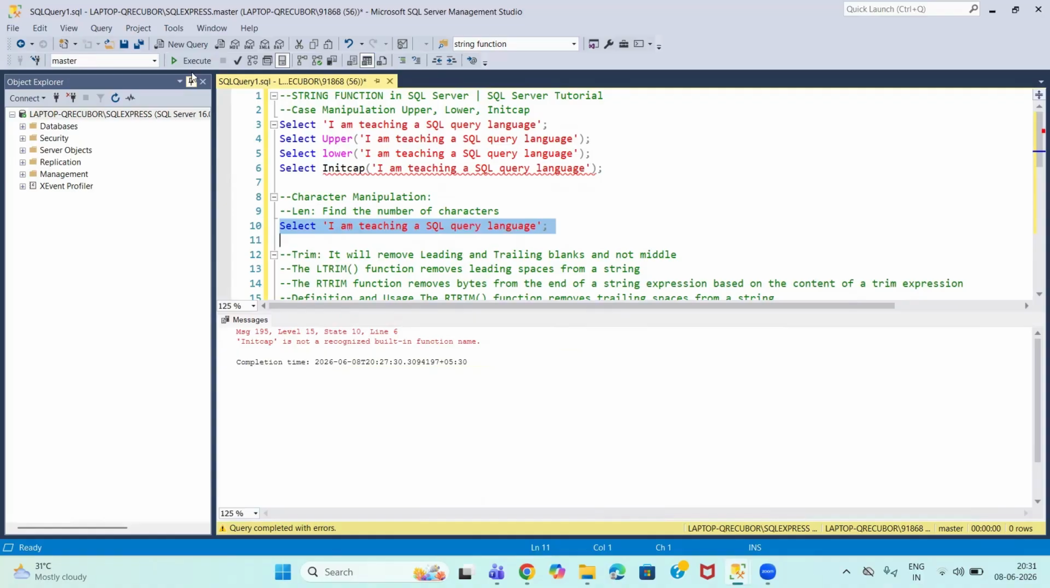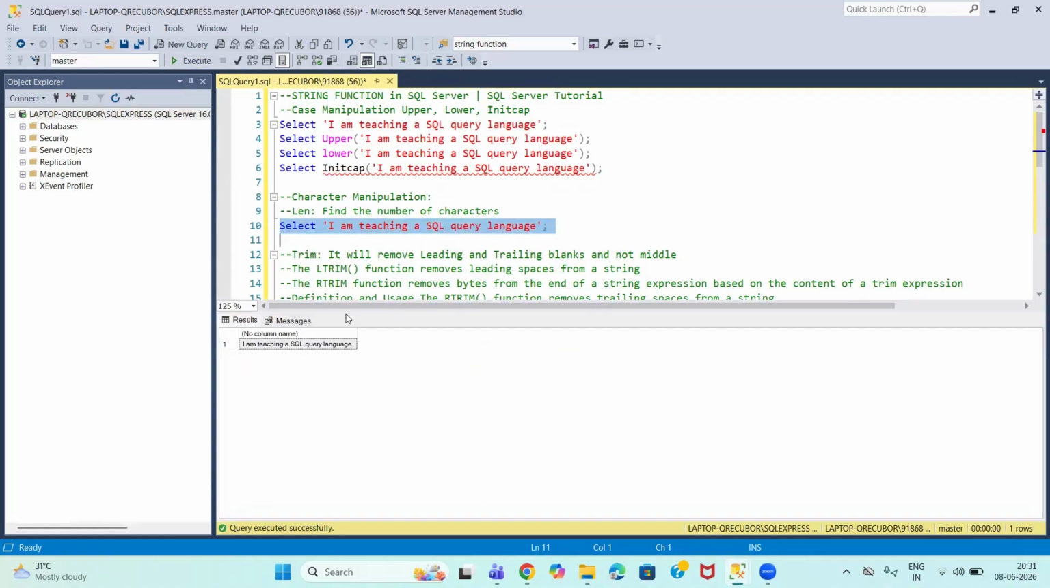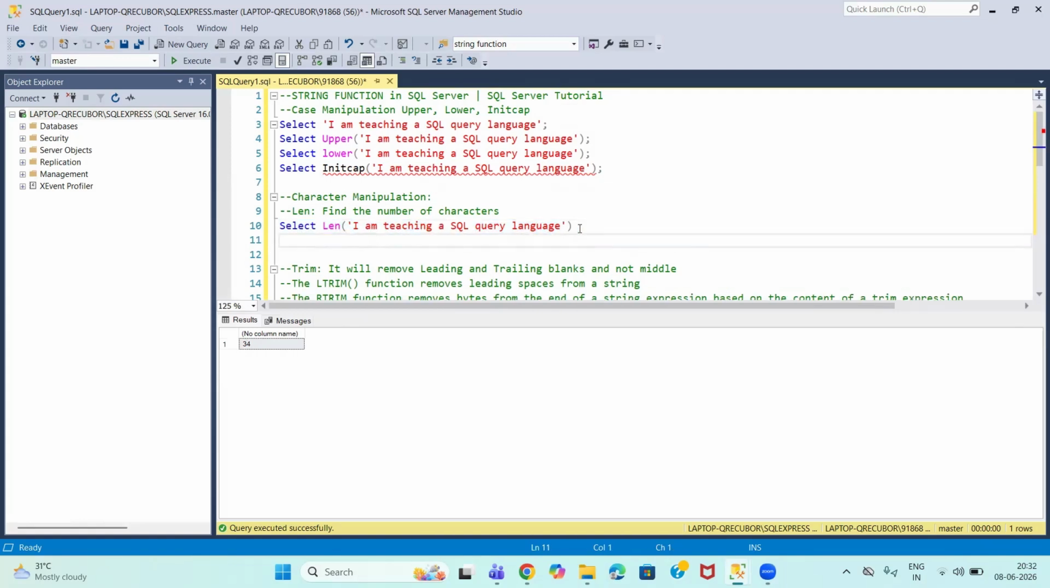Let me create this record as it is. As you can see here, I have created the record. So let me apply the length formula. By using the length formula, we come to know the number of characters. 34 characters are there in this completely, including space. So 34 characters. So let me take a small word, select, single quotations.